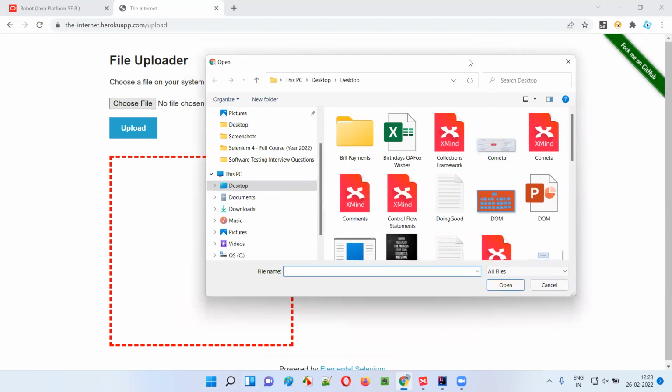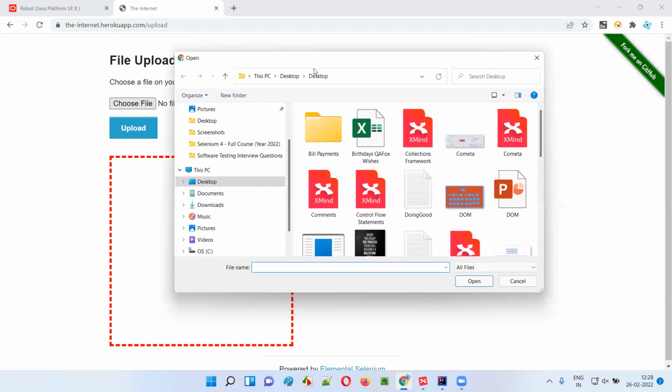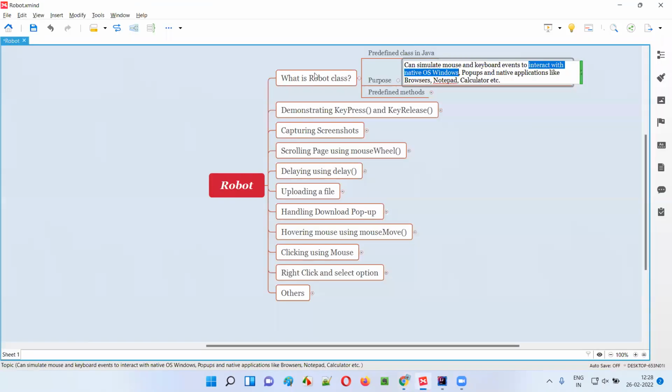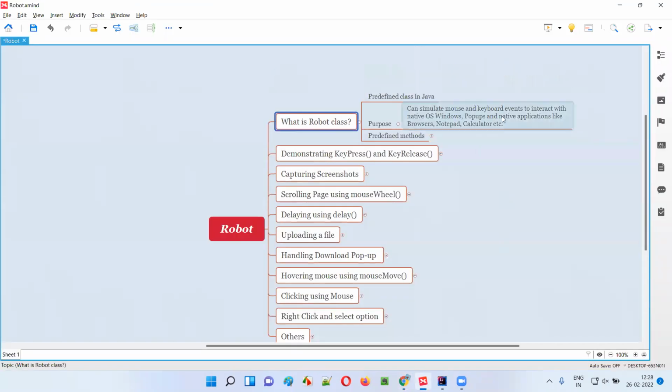So one way to handle this window dialog, which comes when I am working with this application, is to use these predefined methods of the Robot class. We can simulate the mouse and keyboard events to interact with such native window dialogs coming from the native operating system. Not only Windows, guys. When you are working with Mac, you can also get such windows in Mac, right? In Linux also, you may get some windows. Such native operating system windows can be handled by simulating the mouse and keyboard events, which are provided by the predefined methods of the Robot class.